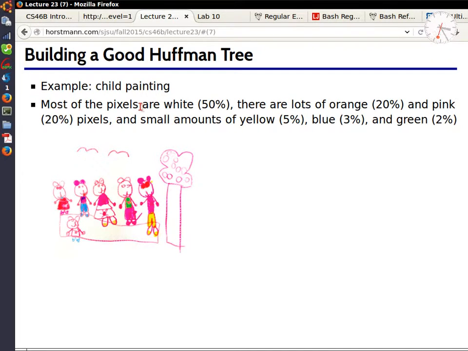So here I've taken an image done by one of my delightful children that has a bunch of white, a bunch of orange, a bunch of pink, they're girls, and small amounts of yellow, blue, and green. And I've given here some approximate frequencies. And so now we want to find an encoding that makes the code for white pretty short, because white is so prevalent. We don't care how long the code for green is, because it only occurs so rarely. And so we want to figure out, how do we assign code words to these frequencies?